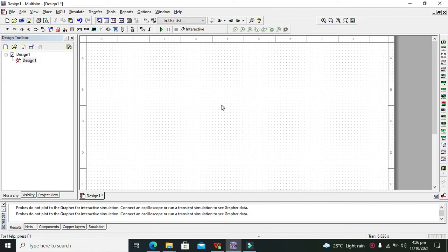In this tutorial, we will learn how to simulate a simple SCR, or in old times, the thyristor, within Multisim. For it, first of all, we must know a little bit about the thyristor or SCR.